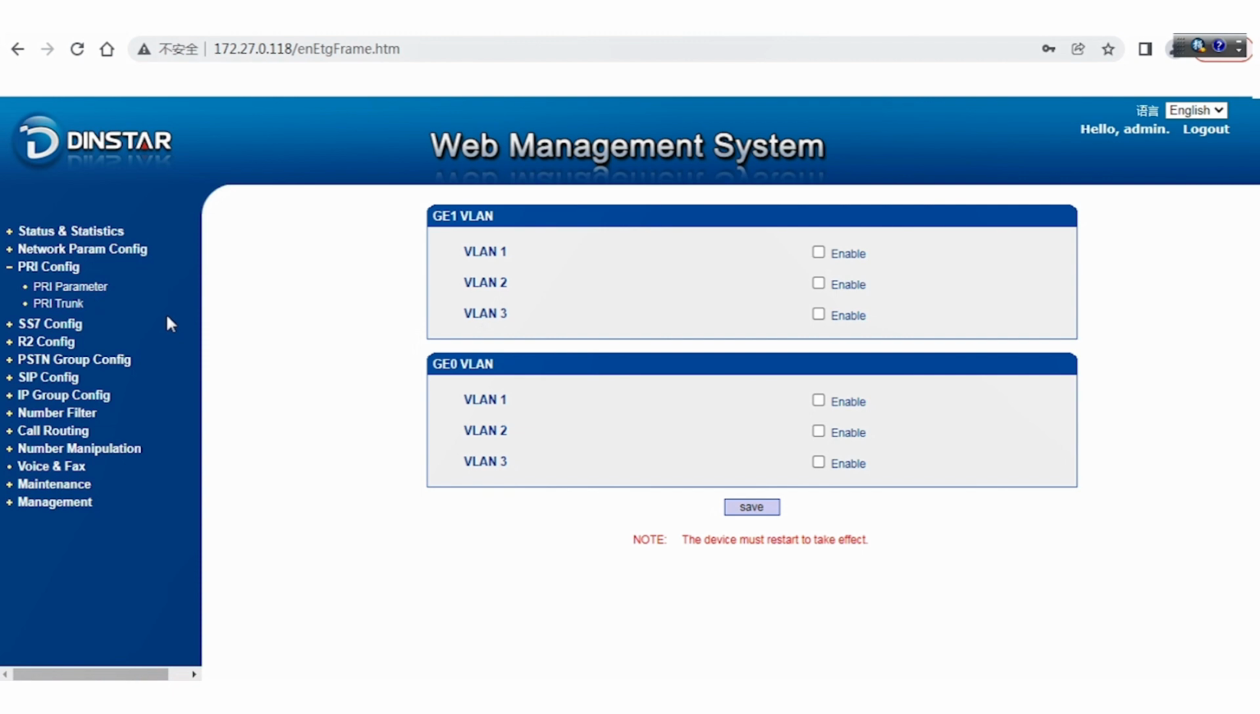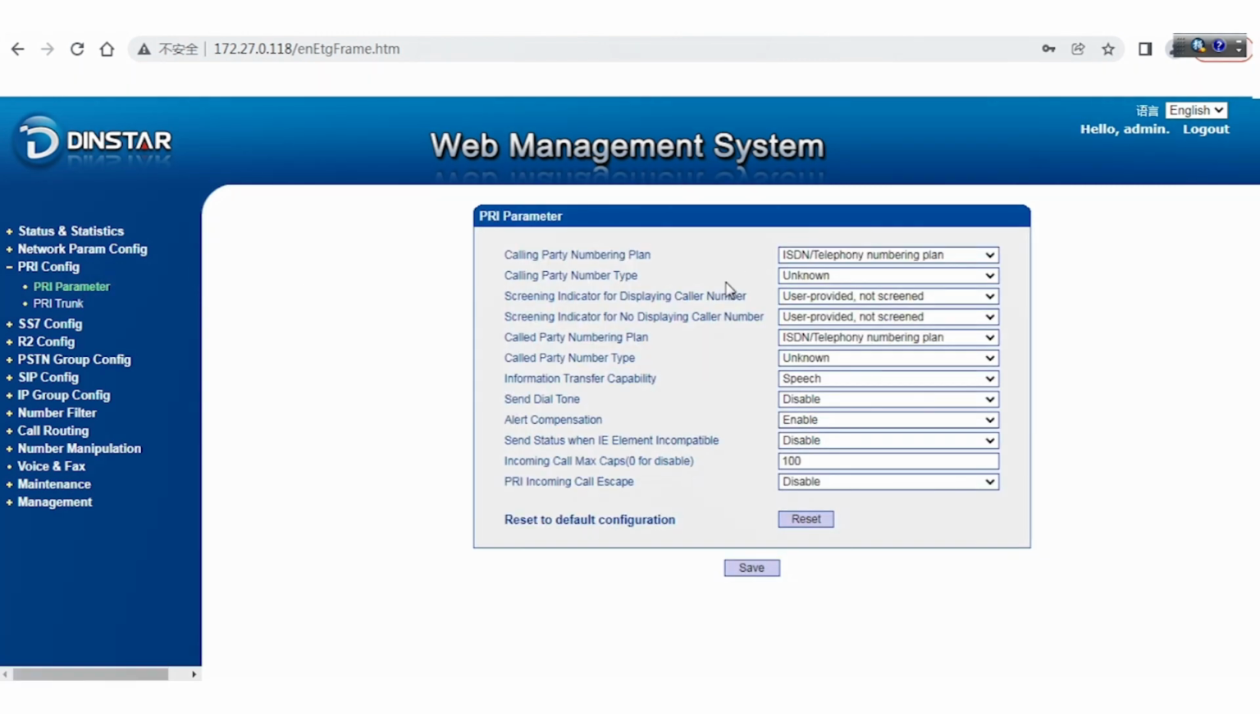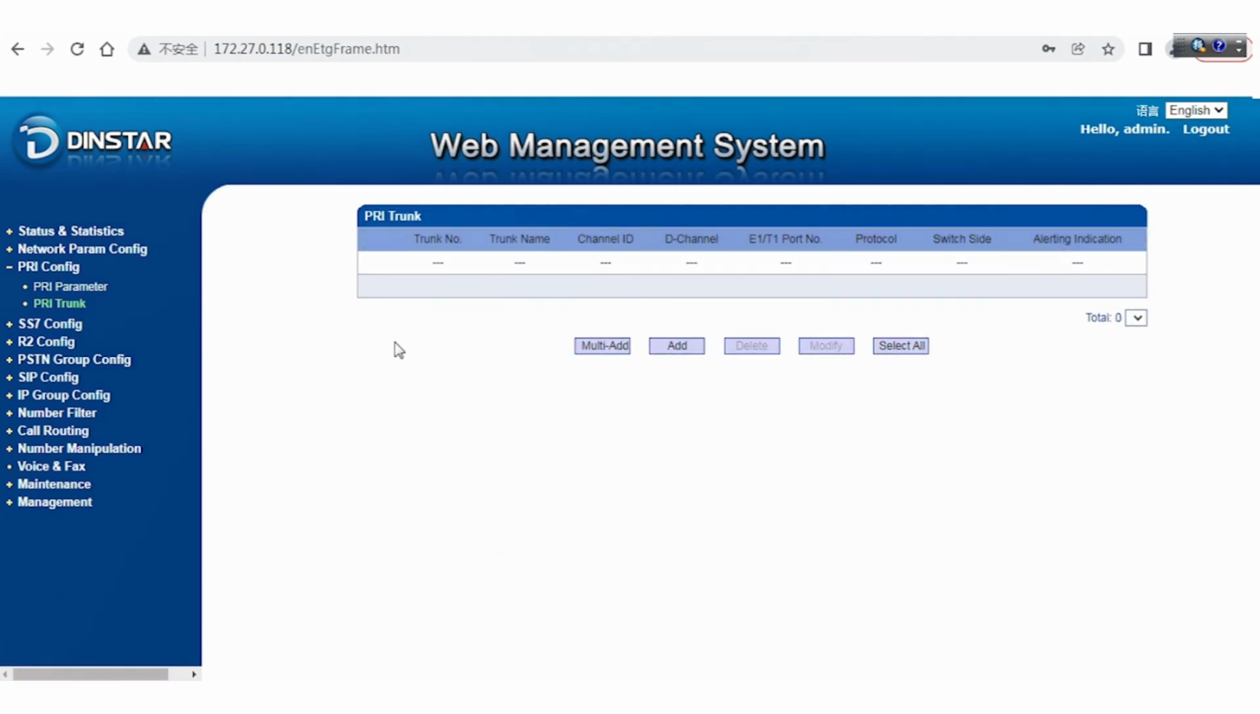Another one is for PRI. Our digital gateway can support SS7, R2, and PRI. Most of the time, enterprise users use PRI, so you have to configure it. There are PRI parameters here, and calling protocol for different purposes. If you choose that, you may control the incoming call and outgoing call for different purposes. And for the PRI trunk, you have to add the PRI trunk for binding to the E1, T1.